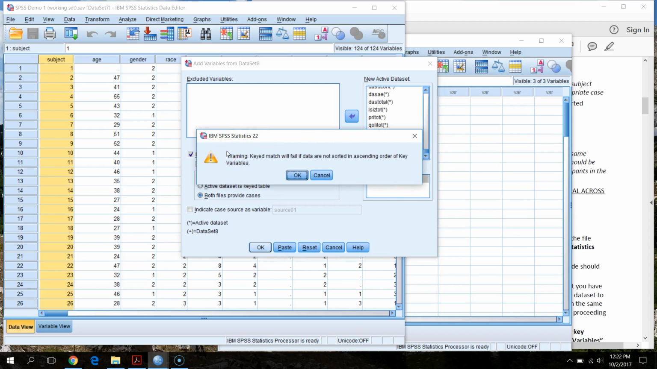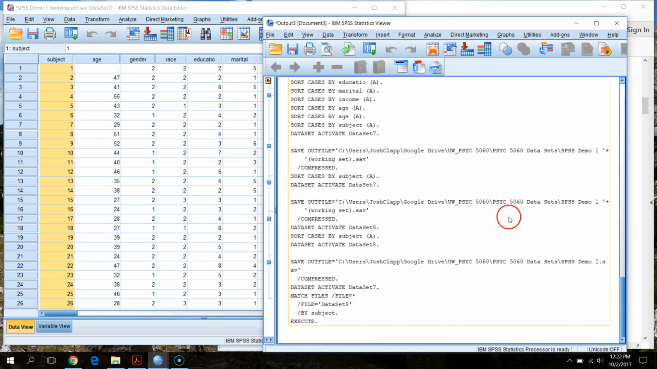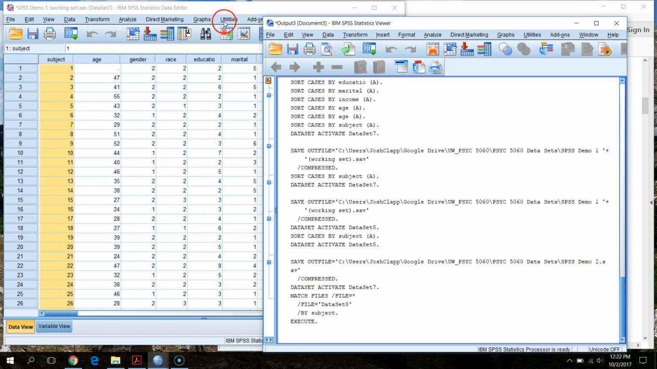It says, hey, this is going to fail if these two files aren't sorted in ascending order according to our key variables. We're going to say OK, we believe that's true, and we go through and take a look at our output. So we see no errors here. What we're looking for is things that say the files aren't sorted in the same order, or that we've got duplicate files. It means we've got another 17 in one case, right? These are all things that would suggest that things have screwed up. They haven't here, so it looks good.